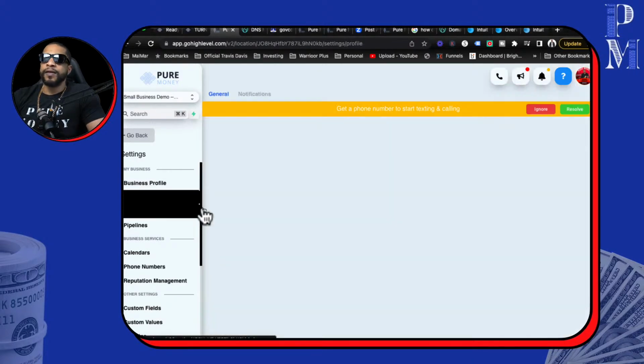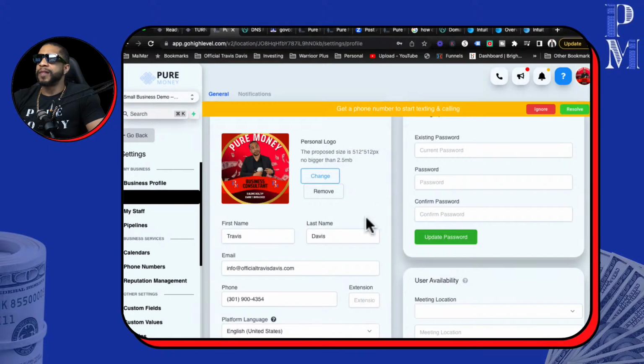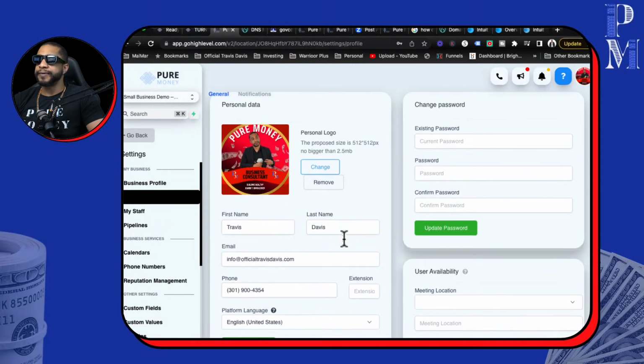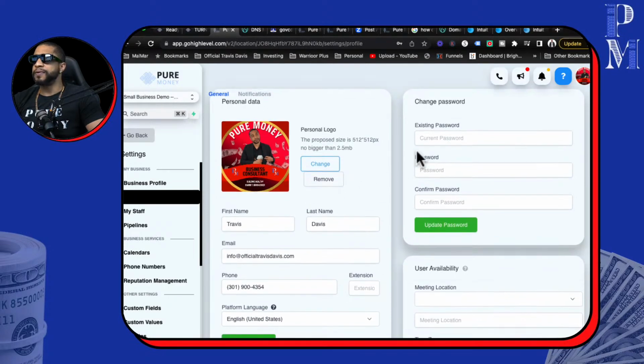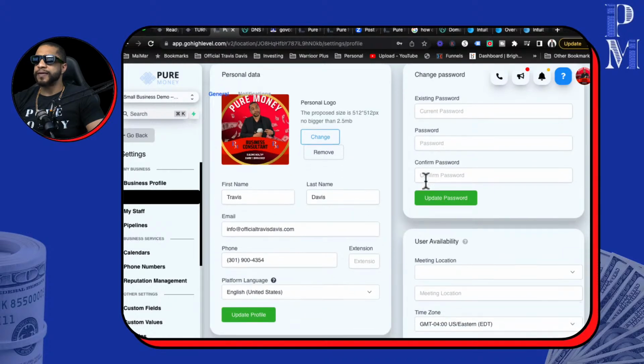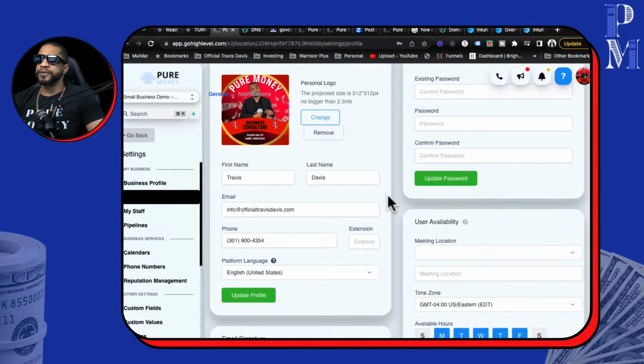Okay. Then you're going to go to my profile. You're going to go ahead and put your picture. Now, this is for your personal account. Okay. The business profile was for the overall business. This is for your user account right here. So you're going to go ahead and put your information in. This is where you would change your password if you wanted to change it from what you got.